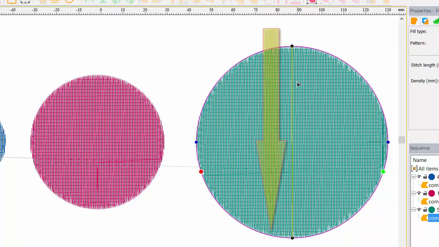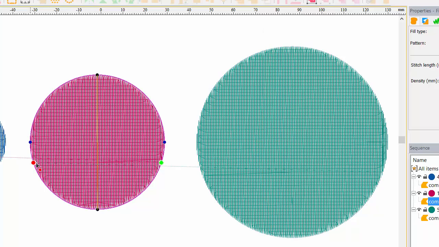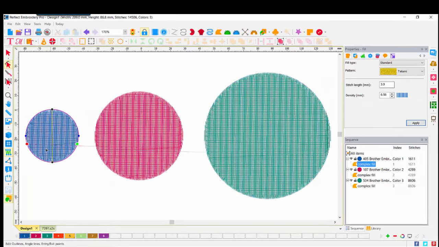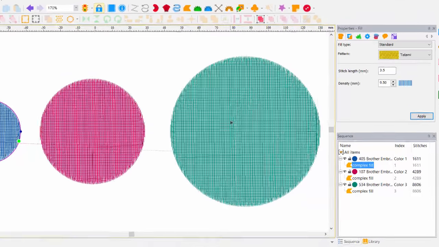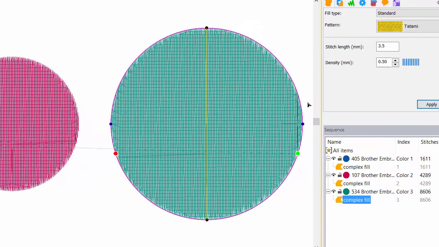We also see the direction of the stitch with our yellow angle line. If I click on the red circle, I see my stop and starts in the same position as I did in my green. And two, with the blue, they are in the same position. If I come back to the green, because it's larger and easier for you to see, and I change where those stop and starts are, it's going to change the way that the circle is going to stitch out.